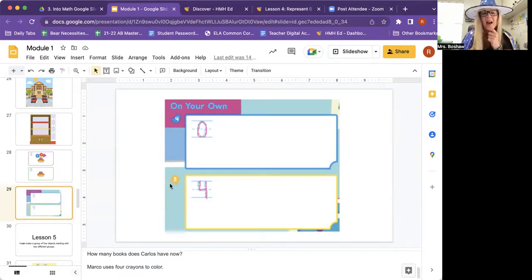Okay. Number 5. Marco uses 4 crayons to color. Can you represent the number that's in that story? All right. Good. You can pause this while you do it. And then remember, go show it to your mom.